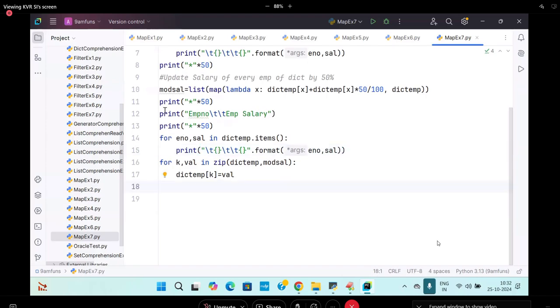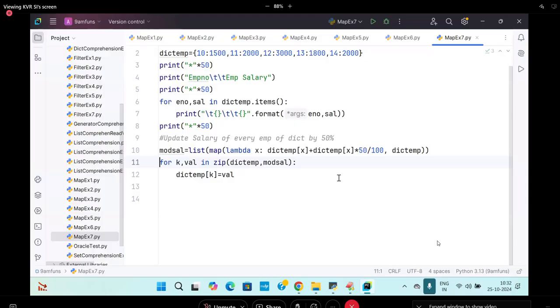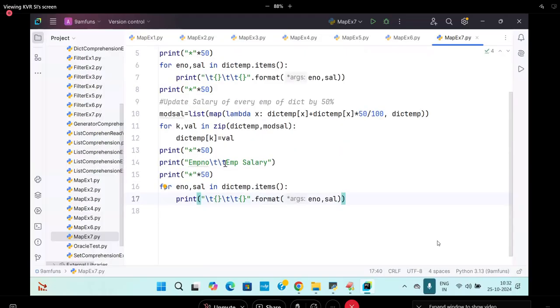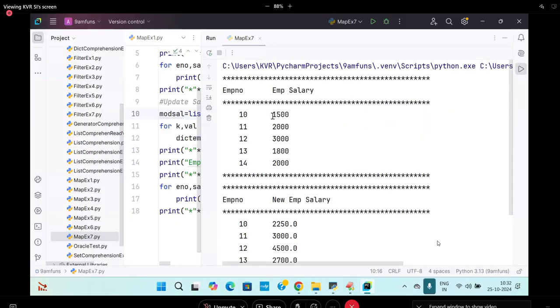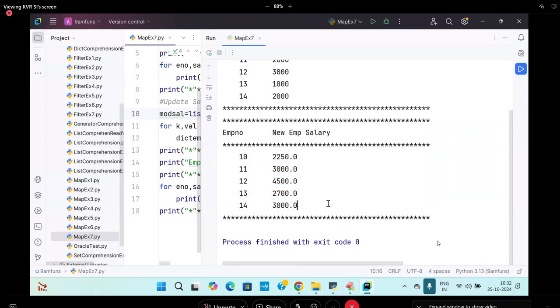Okay. Of course, let me do this part. This part you do it. Okay. Display. Now I'm going to display employee number, new employee salary. I will write it. Dict EMP. Done. Done this example. So got it. Old data and this is new data. Is it clear? Come on, come on.